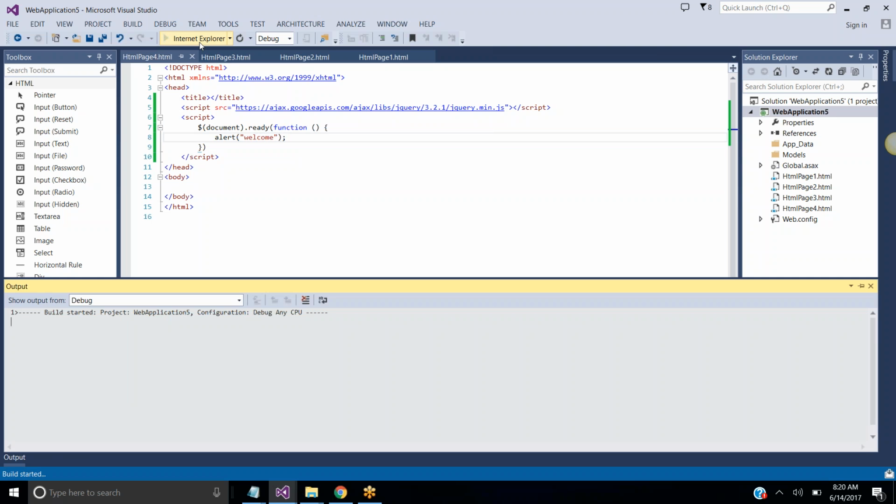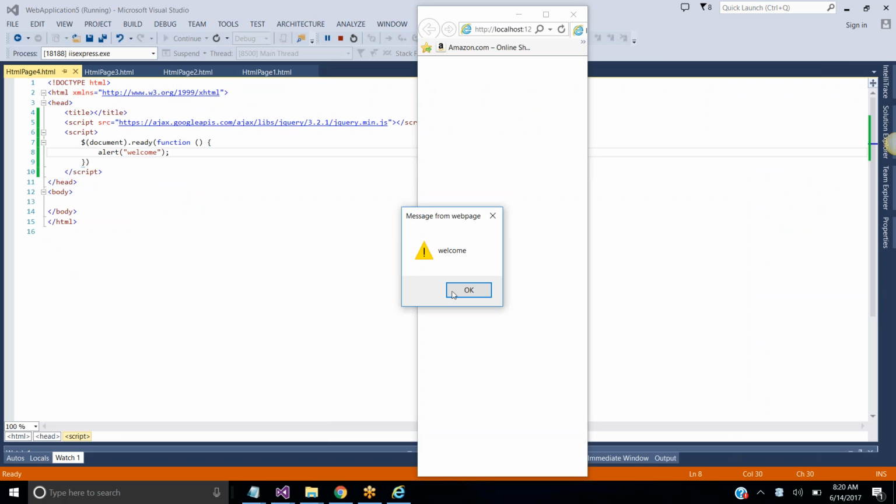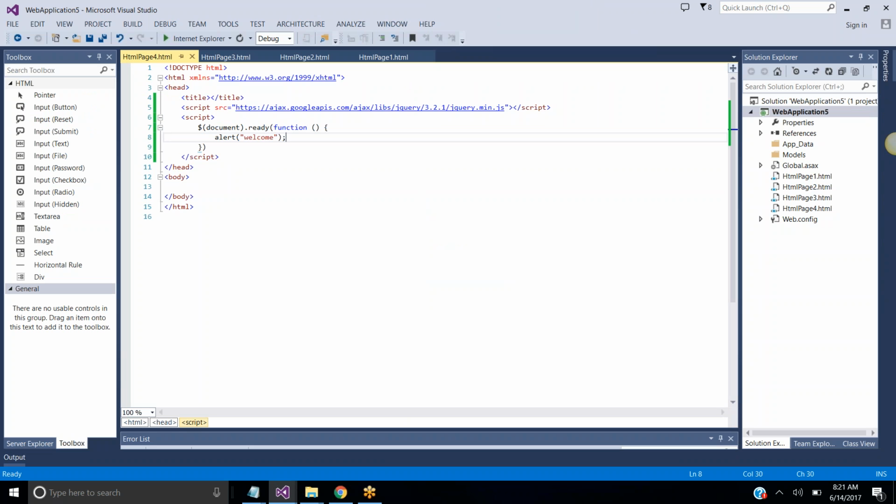Now observe here, all of you, very carefully. See, this is how we'll be displaying the alert box, that is alert welcome. Take the screenshot of this, all of you. Taken the screenshot? Yes, Kalyan, yeah. Okay, we got the screenshot.